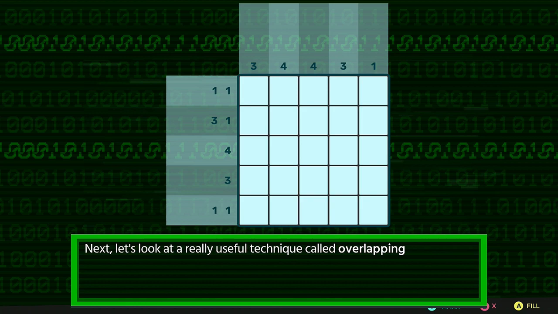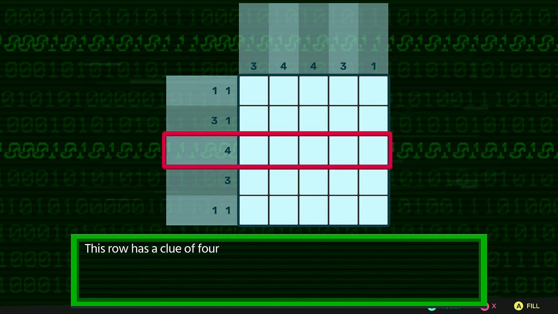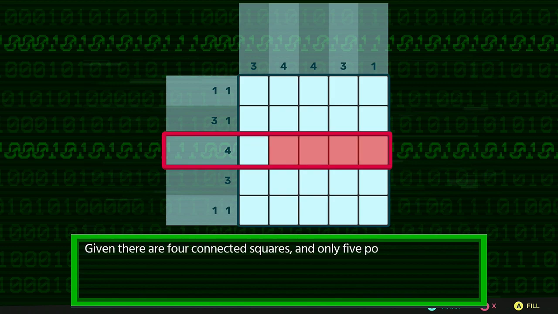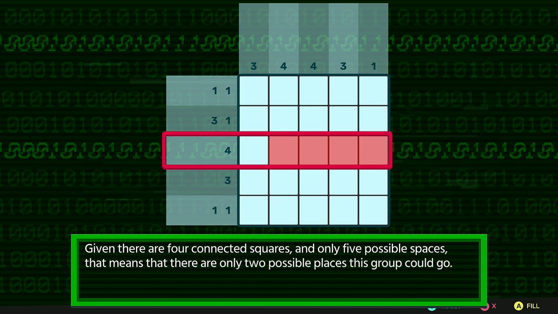Next, let's look at a really useful technique called overlapping. This row has a clue of 4. Remember that means 4 connected squares should be filled in. Given there are 4 connected squares and only 5 possible spaces, that means there are only 2 possible places this group could go.